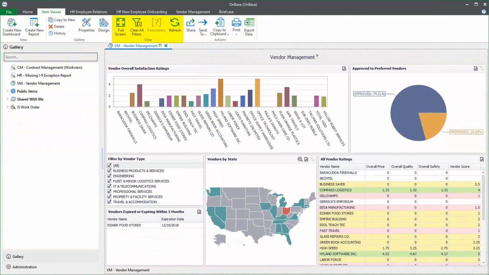Continuing on our ribbon bar, we have some of our viewing options. On the left, we have full screen. If you really want to see the whole dashboard full screen, that's what you'd click there. We also have this clear all filters button. On this dashboard, there's that filter by vendor type. If I were to select a vendor type and the whole dashboard would be filtered to that piece of information, I could click that clear all filters button and get back to the overall view that we have in front of us right now.